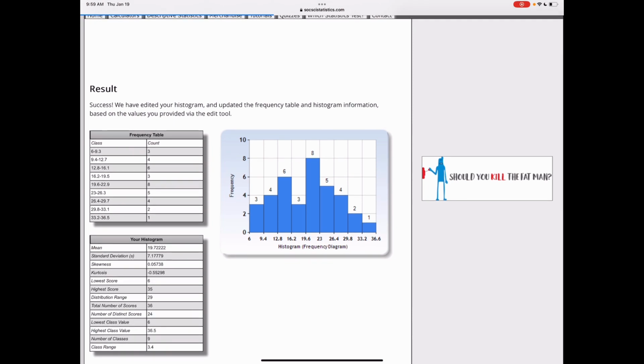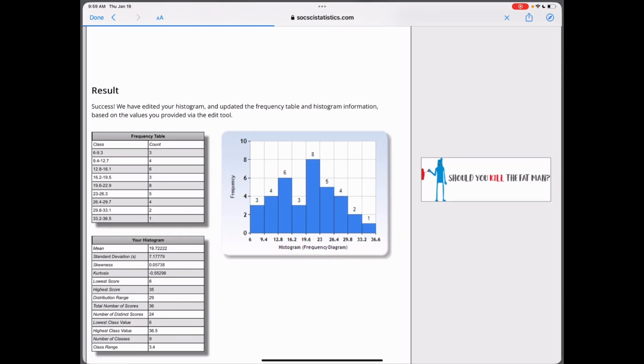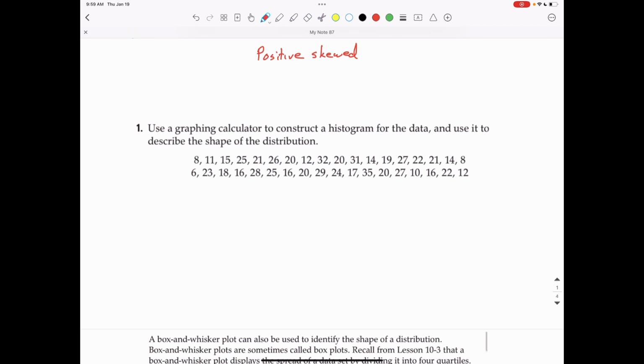So I would safely say with that tall bar right set in the middle that this is going to be a symmetric distribution, because of that tall bar in the middle.